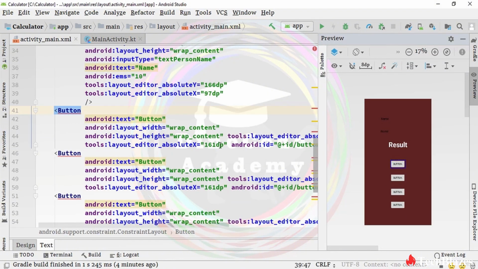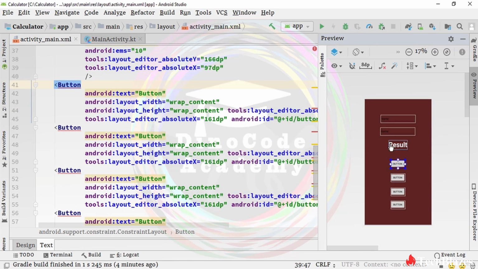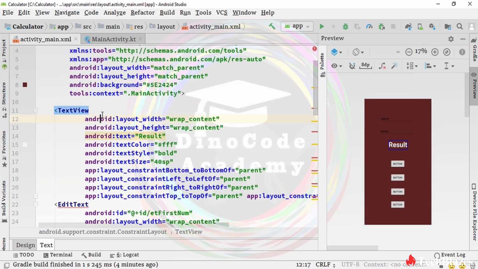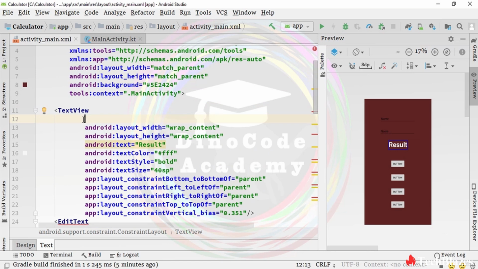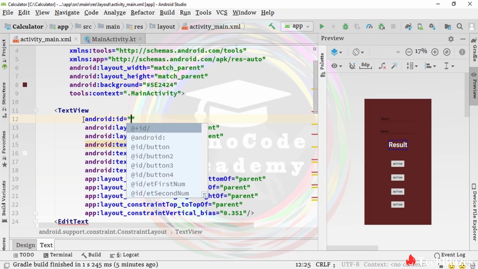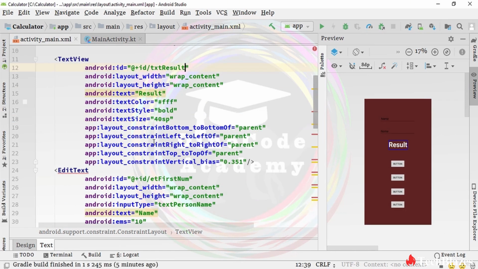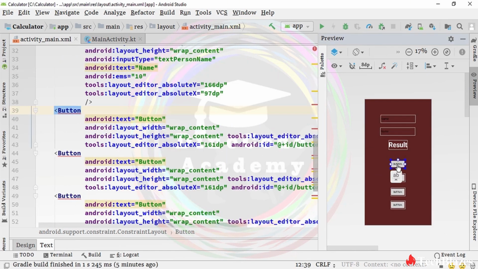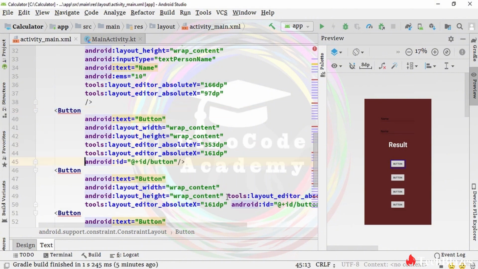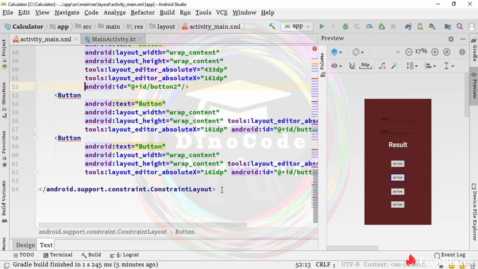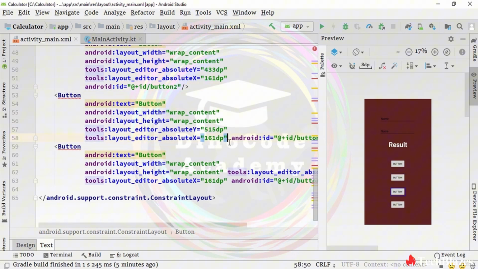Just select the button and first specify the ID. We also want to specify the ID of this text view. Just type here id, press the tab key, and then type txt. Then click on this button tag, press the enter key and then enter again. First just format the code, then I will be typing quickly.